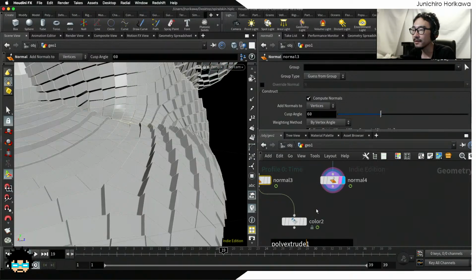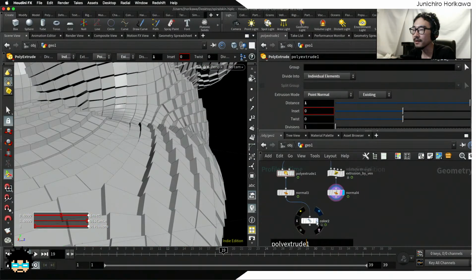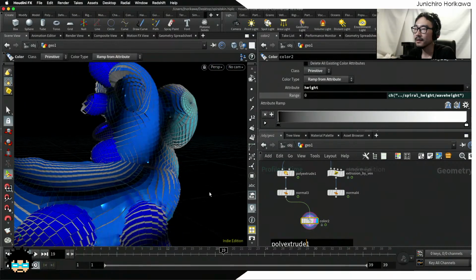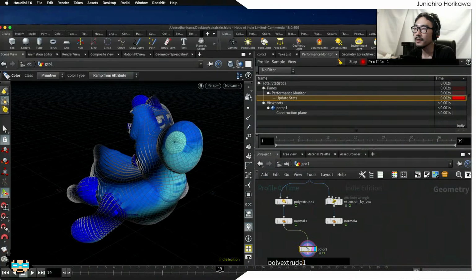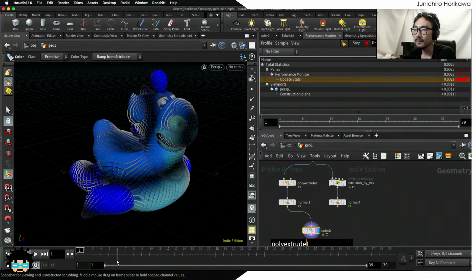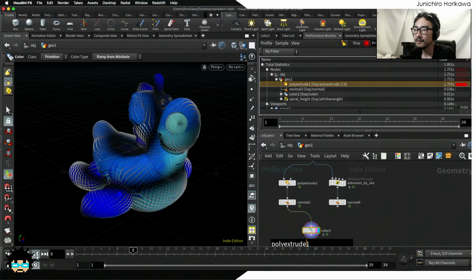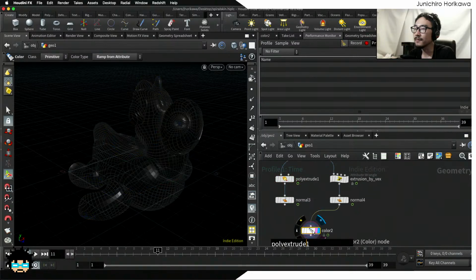Okay, so let's check the performance between the two. I'm gonna start with the one that I have created from the poly extrude. Okay, go back to the performance, record, play. I'm gonna play until maybe frame 10. Oops, got 11. So 2.5, 2.4 seconds. So, right. Now let's change this to the one from VEX.